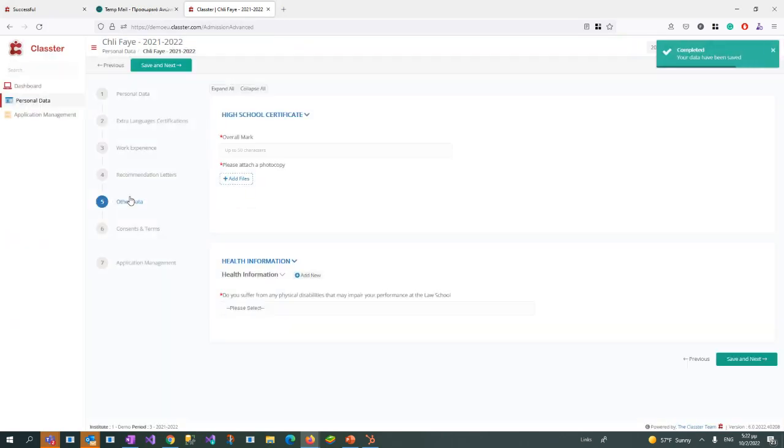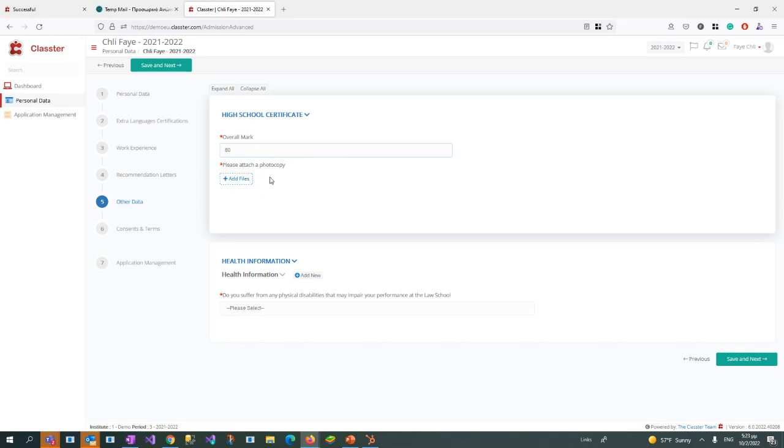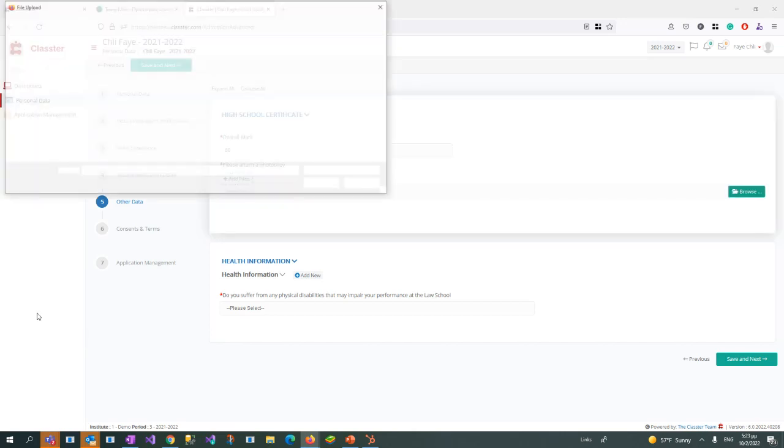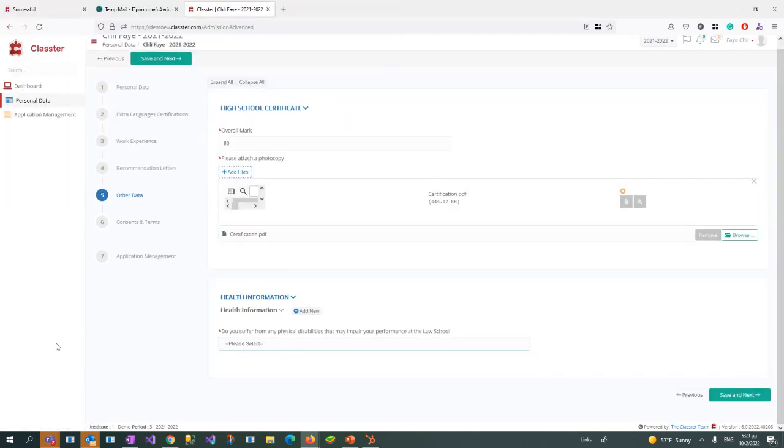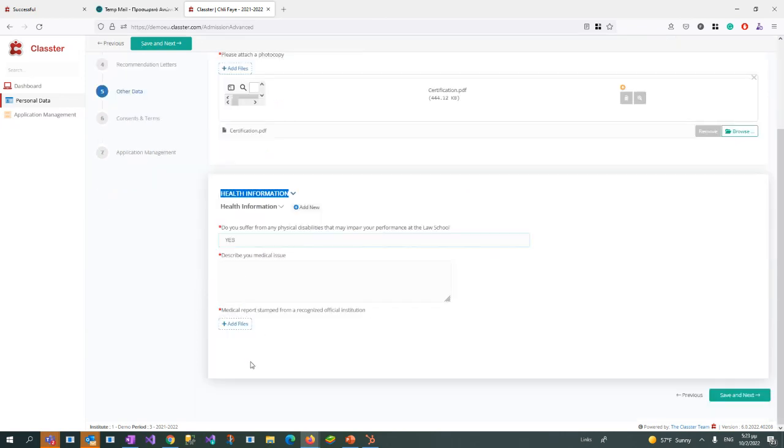Next, the other data. Here I have the list of all the other questions which are not connected to any admission document, document category. I have made them required, so let me upload a photocopy here. The health information, I have the option add new inside the admission data. So in case an applicant has multiple health issues, he will be able to add multiple answers here.